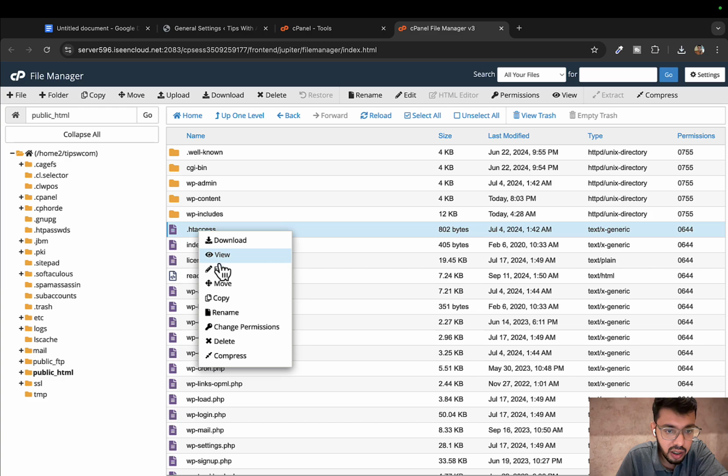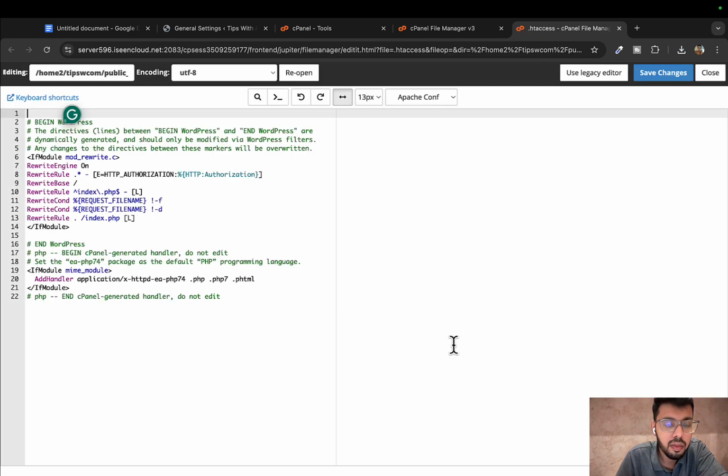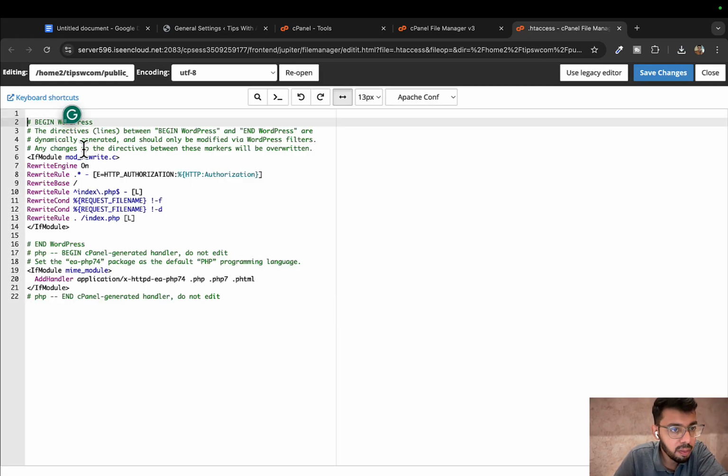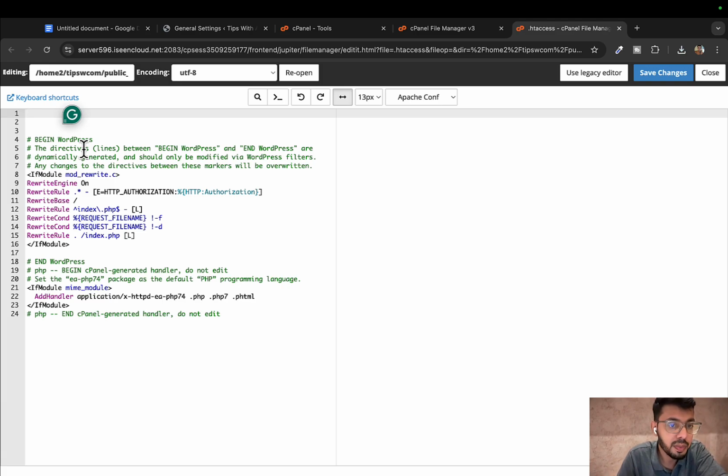Next step is to right click and select edit. Click on edit again. Now we can see we have the default PHP code for this file here. Because this is a server file, always make sure that you have a backup of it. It is an Apache server file, and a mistake will mess up your website.